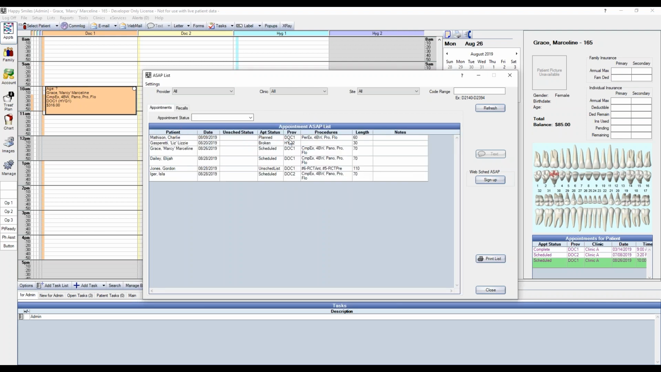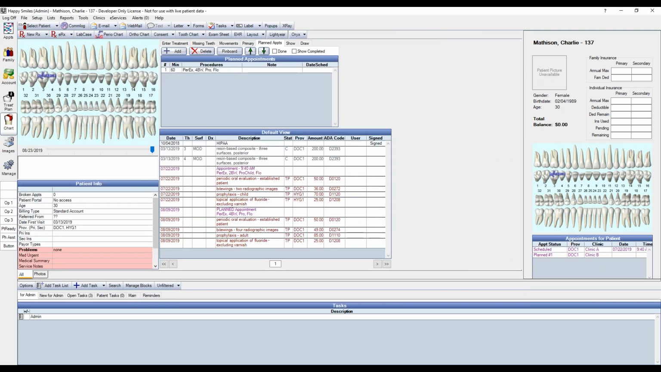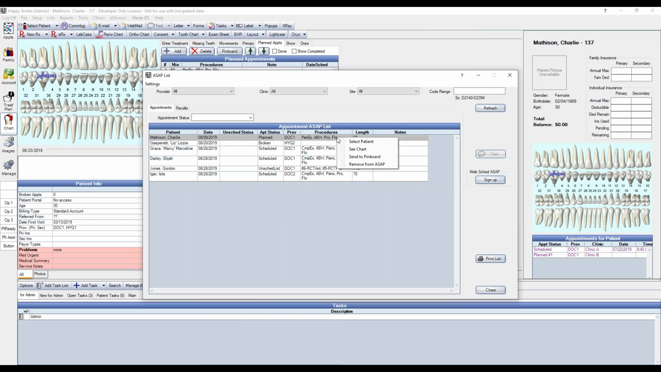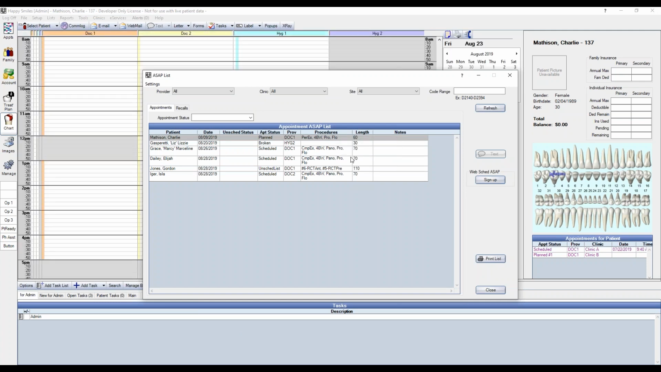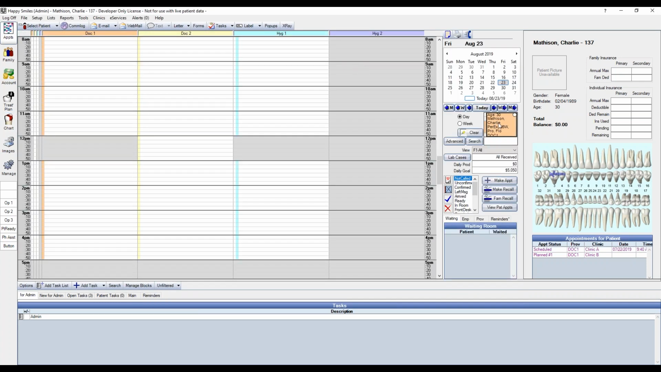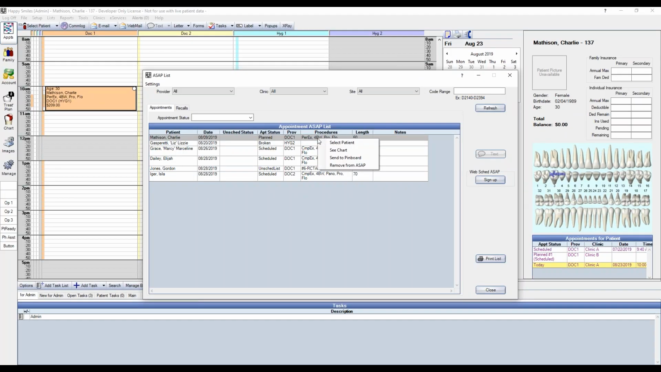Within either of these tabs, you can right-click on an appointment to select patient, which will pull up the patient's account within the module that you're currently in Open Dental. See Chart to immediately go to that patient's chart. Send to Pinboard. This will copy the appointment to the Pinboard and bring you to the Appointments module, where you can then drag and drop to schedule the appointment. And Remove from ASAP, where you can remove the appointment from the ASAP list.